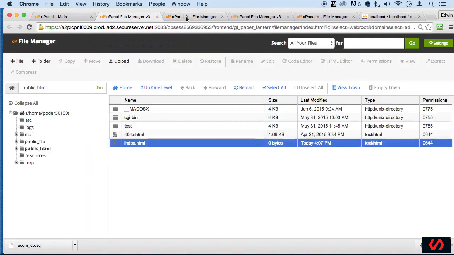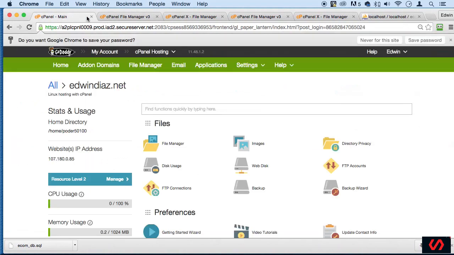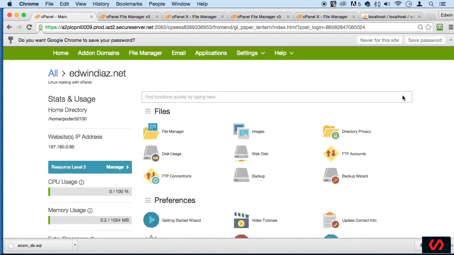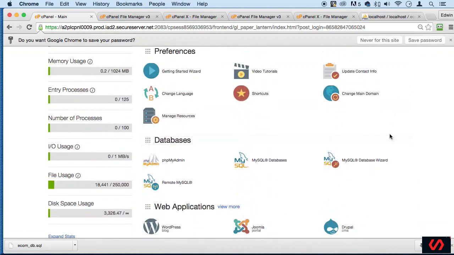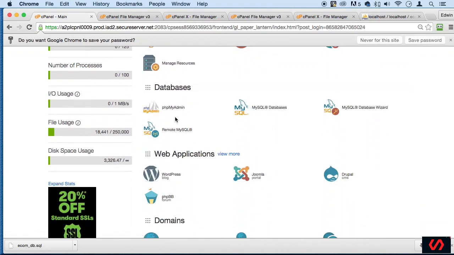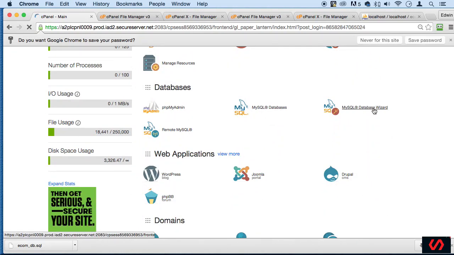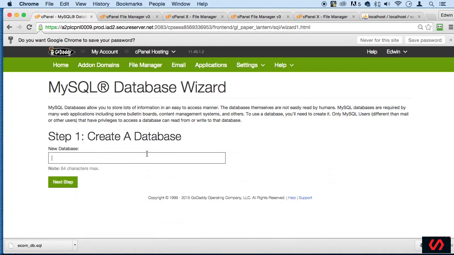Go to your cPanel. I'm not talking about File Manager, because this is File Manager, you see the title right there. Go to your main cPanel. The next thing is you need to go to databases and create a database. You could use the MySQL Database Wizard and create a database. I'm going to call this database ecom_db. I think that's the same name we gave it.